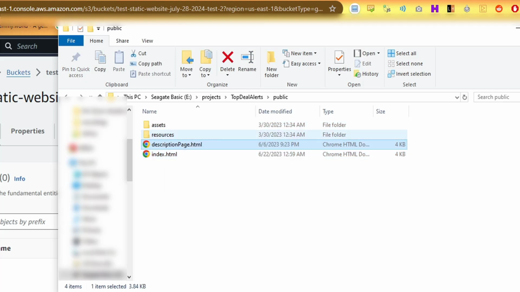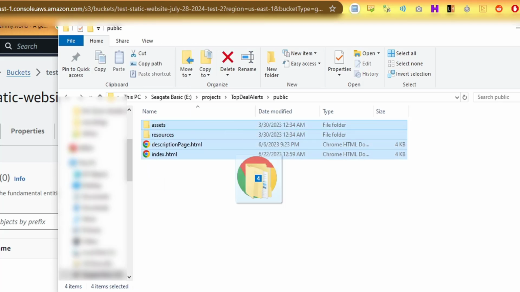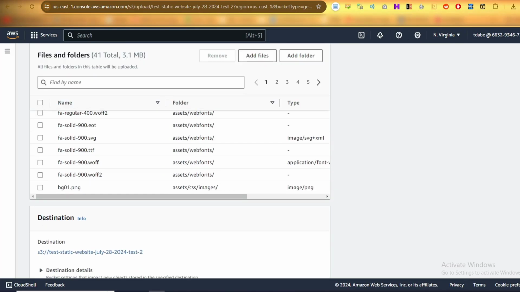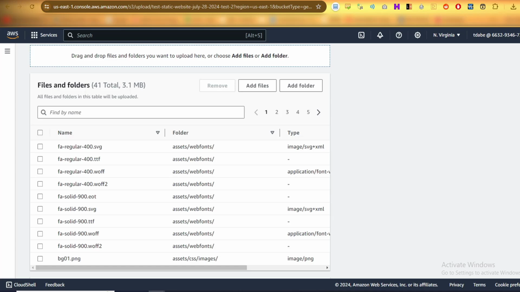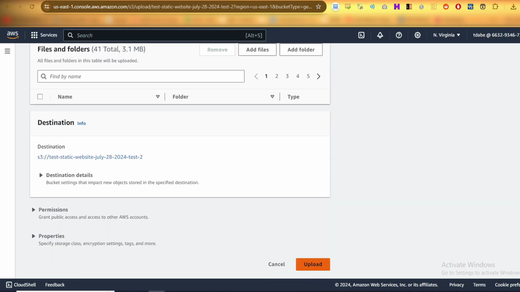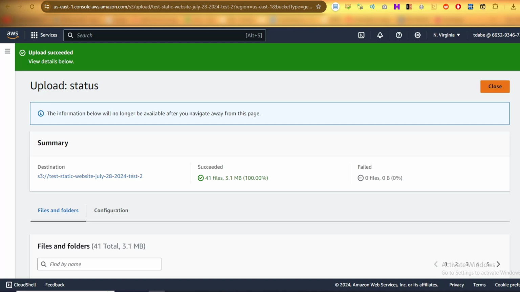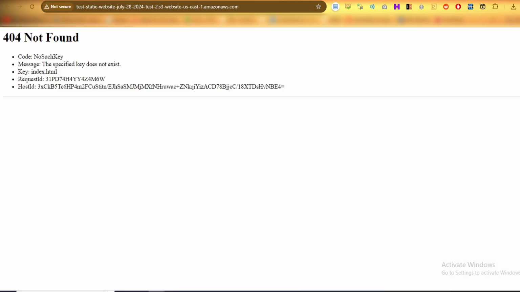I already have a description page, resources, assets. Let's upload all these things to this bucket. And all these things should now be accessible. There should be no more 403s. And let's upload it and see what ends up happening. So we uploaded those files. Our website should now be accessible.